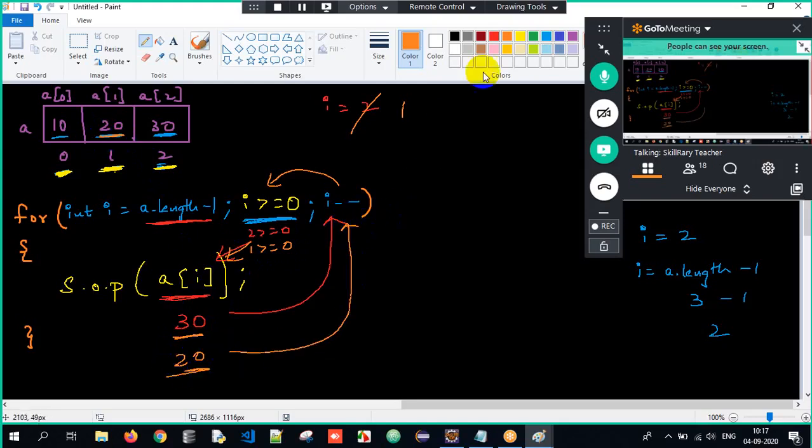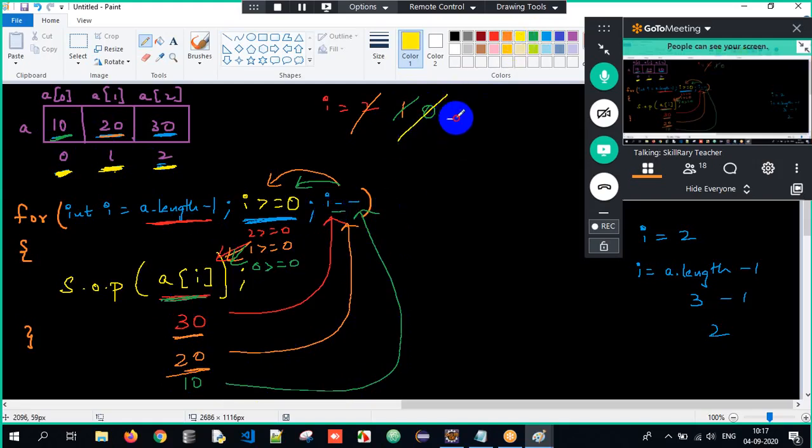Control goes back to I minus minus. Now it will become 0. Check the condition. Is 0 greater than or equal to 0? Yes, true. Comes here, A of 0. What is A of 0? 10. Goes back, minus minus. So I value will become minus 1. Is minus 1 greater than or equal to 0? No, stop it. You have successfully traversed it in reverse order. Got it here?